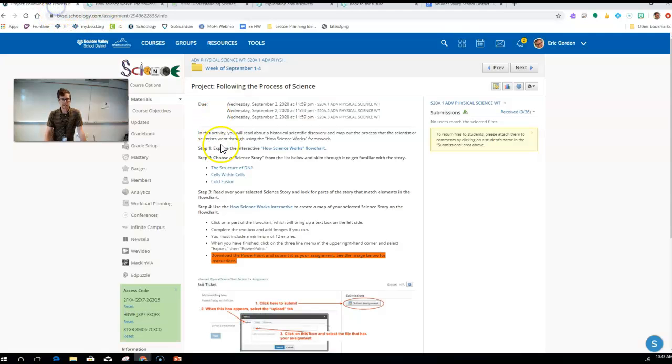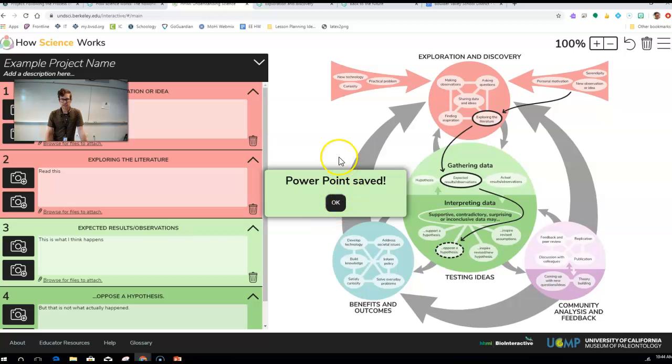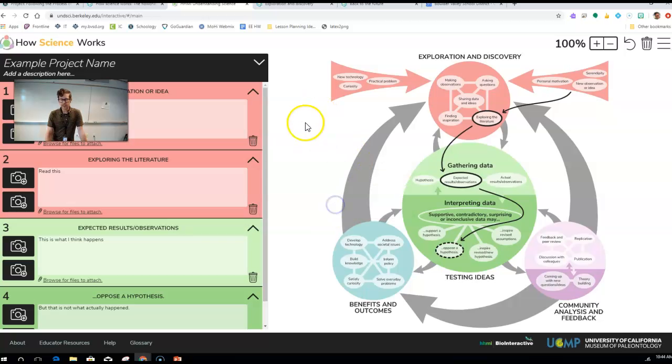So notice that in step 3, that's what you're doing. You're reading it over and trying to match the flowchart, and remember, that's what you've seen in the Walter Alvarez story. And then step 4, you're going to click on this interactive, How Science Works Interactive. And when that pops up, click Standard and click intro, or skip. You can watch the intro if you'd like.